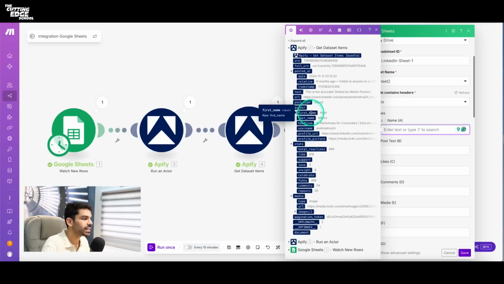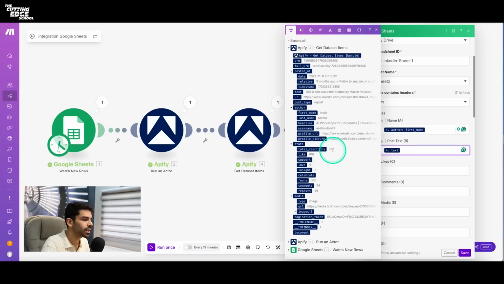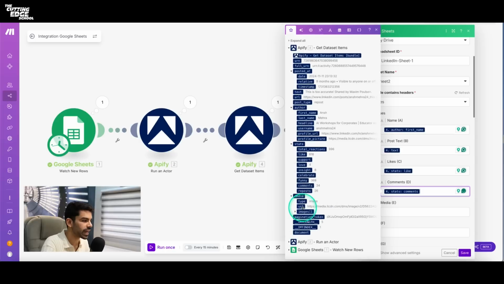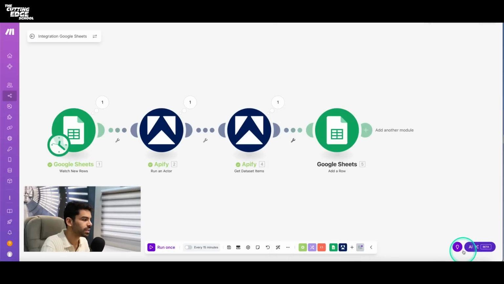So if I go and select Ansh, and then let's go here to the text for my post text. For my likes, I will go to stats and simply take my likes, and then number of comments. And if I want to put any media, I can also put the media URL, which is right below here. And that's all. I'll simply click on save.